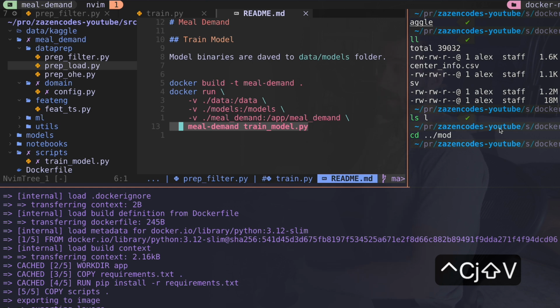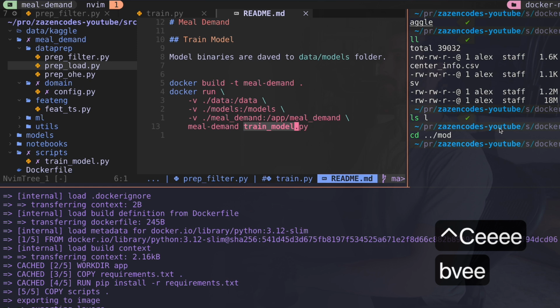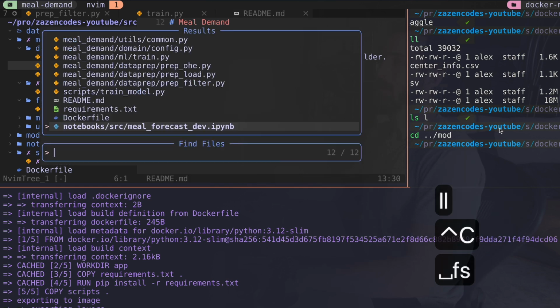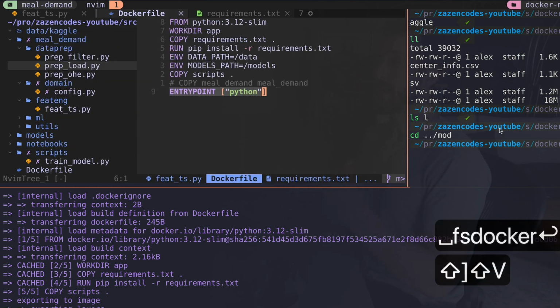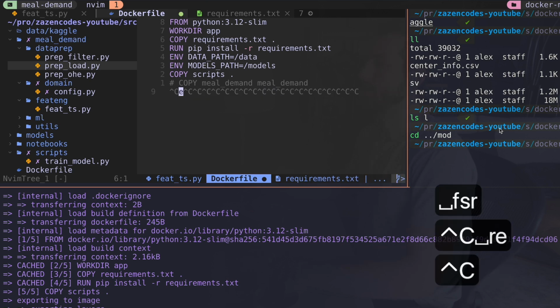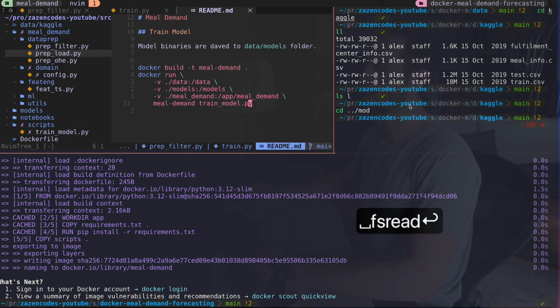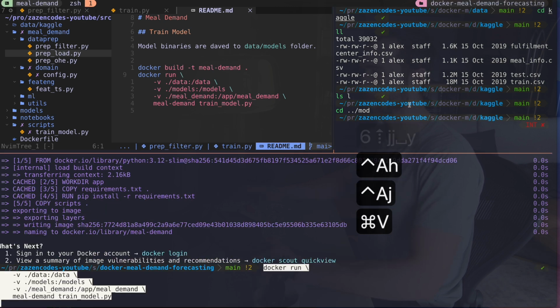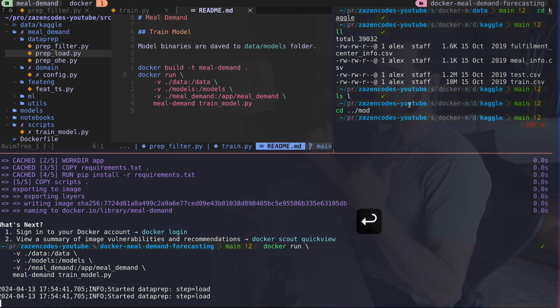Lastly, I'm running the meal demand service, and I'm running the command for Docker as train model. And if I go back to my Dockerfile, you can see I have an entry point as Python. So it runs Python and then whatever you pass as your command. So let's go do that, and I'll show you what that looks like. I'm going to go back to my README here, and I'm going to copy this code, and we're going to run down here and paste it in, and let's run everything.